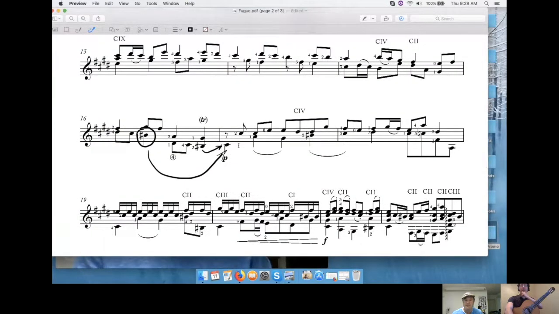So C sharp minor, exposition, and so you can see the subject is, you have to transpose it into a minor key. So it sounds like this.